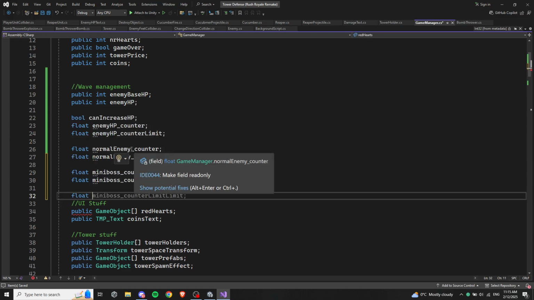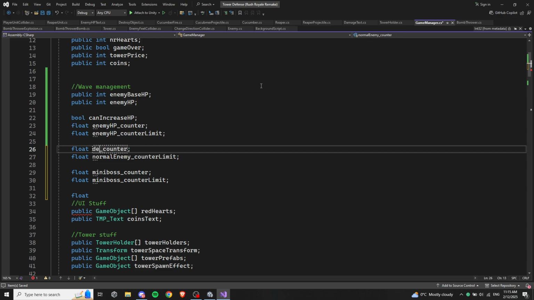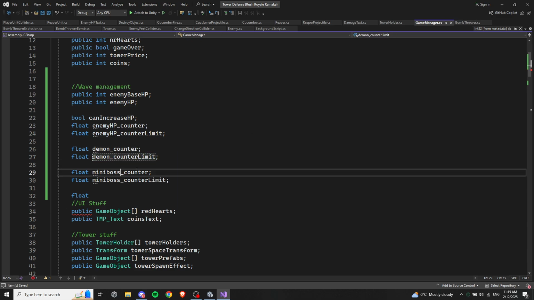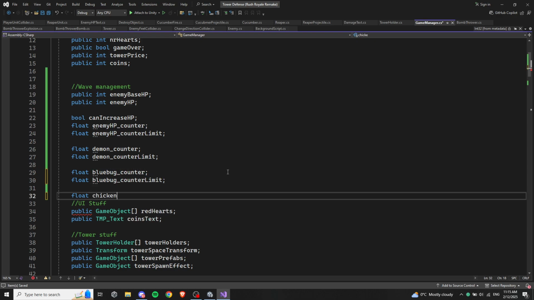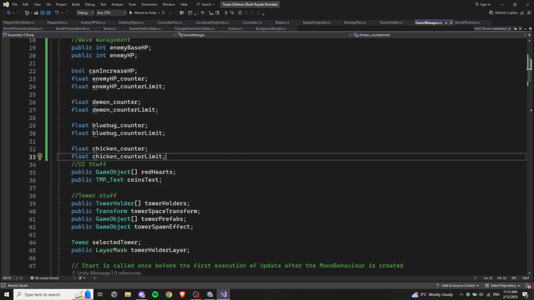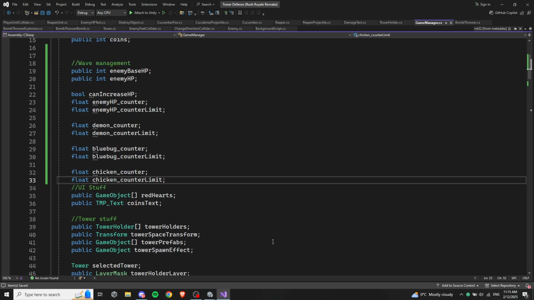Actually, let's use the names that we use for the enemies so we know exactly what this one is. So don't get confused by the different names. The mini boss is blue bug. And then the chicken. Okay. Yeah, that's pretty much all we need.